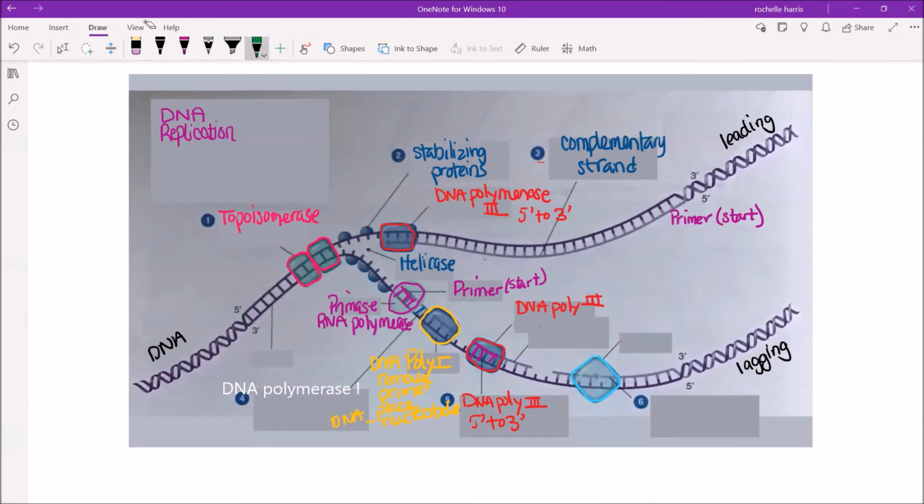Now, the segments of DNA that I mentioned earlier, just a few seconds ago, are called Okazaki fragments. So they are short segments of DNA on the lagging strand.